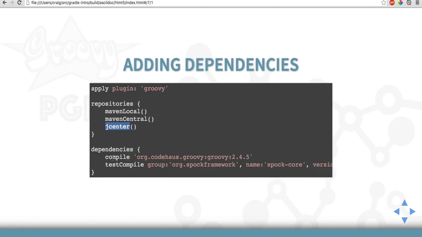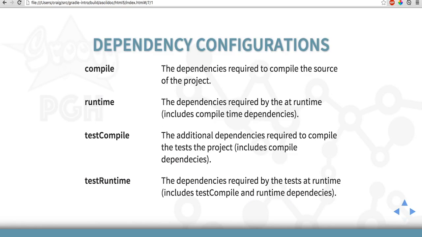And we have two dependencies, each in a different configuration. This is part of the Java and Groovy plugin. They give you these dependency configurations out of the box, and it's for building a class path. These are self-explanatory.